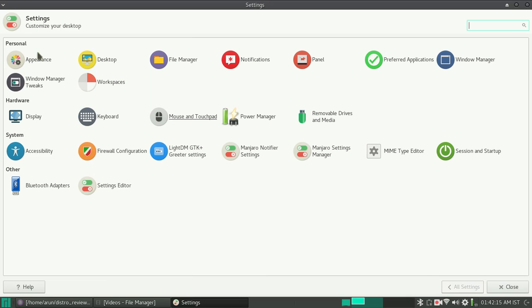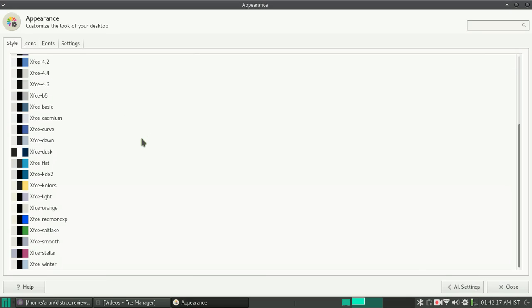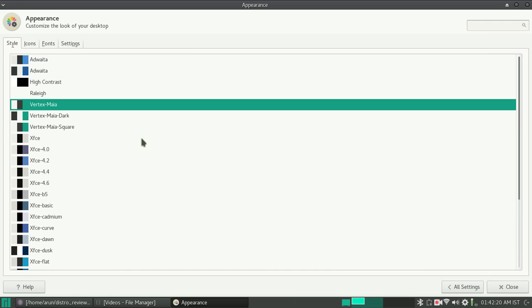If I look at the system settings, you have the option to change the appearance, and I have to admit the number of color themes they come up with is not very high. They're not very broad, diverse. Let's say most of them stick to XFCE and a little bit of the standard themes of GNOME like Adwaita, and Manjaro is actually shipping the new theme called Vertex Maya, and I think this has been a standard default theme for many of the Manjaro distributions in the past few years.